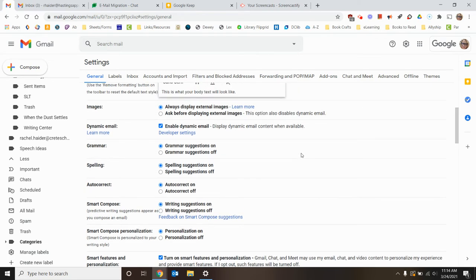Images and dynamic email. This is where, when you get information, I have the always display external images, so I don't have to do that right click to display stuff. Dynamic email is something that's really cool that I like, that I think you might want to keep turned on.